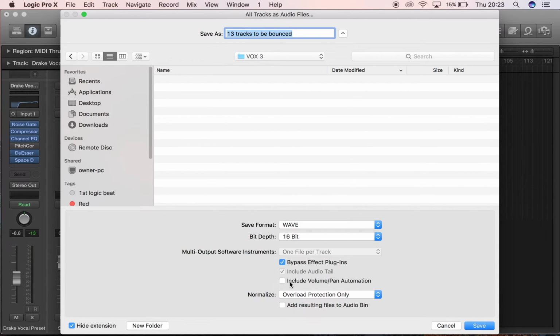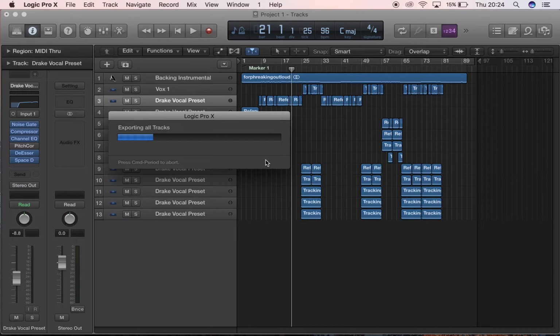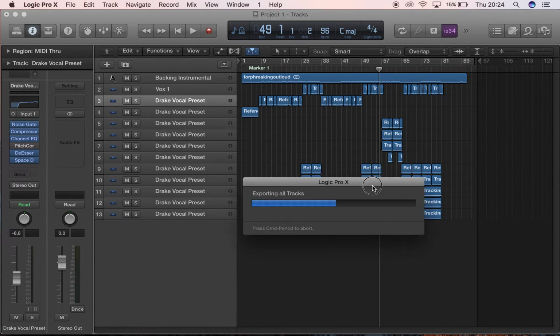Now also here you're going to have include volume and pan automation, which basically means if you want to include the volume of the vocals. My advice is just to leave this box ticked and allow the mix engineer the freedom to mix and change the volumes according to what he thinks he should be doing. So leave that there. So what you want to do is leave this at 13 tracks to be bounced, because it's telling you how many tracks you have to be bounced, and then you want to just go to save, and now it's exporting all the tracks separately.